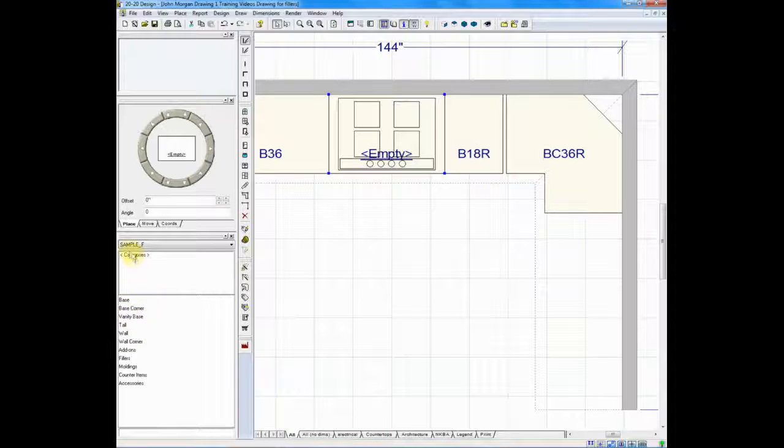drag and drop menu. I am in my cabinet menu. And I will scroll down to near the bottom and find fillers. Fillers have their own category. I'll double click on fillers, and you'll see that fillers are divided up into bases and walls and talls and vanities and so on. We will double click on base filler. It'll give me a list of all the base fillers that your manufacturer offers. We will choose standard base fillers.